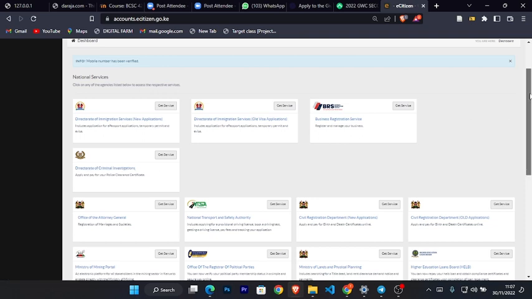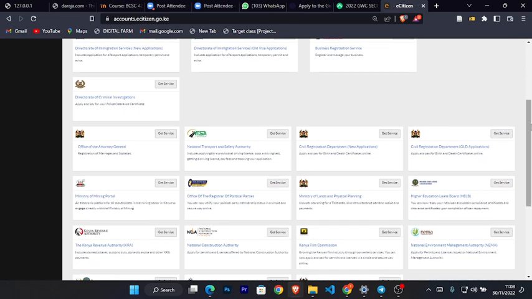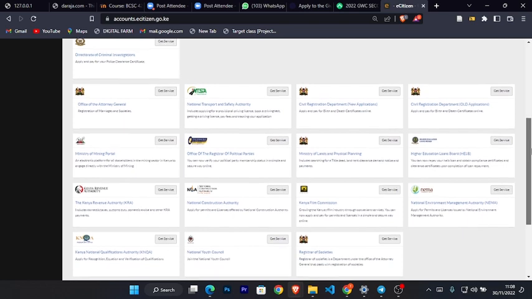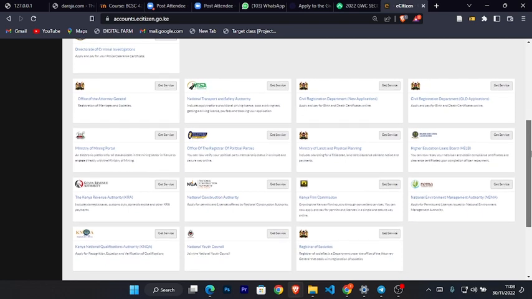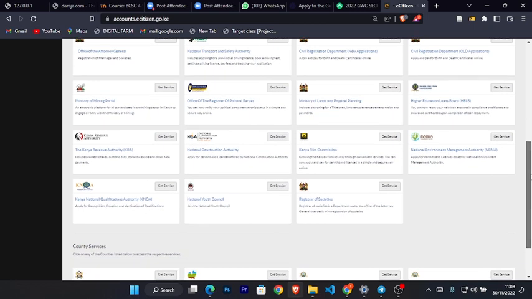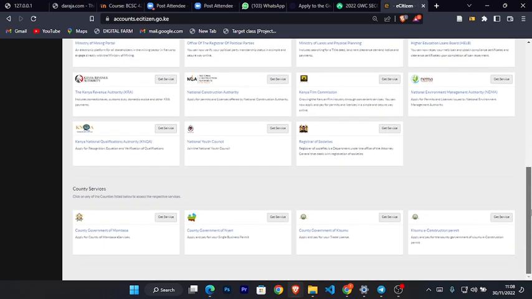Then if you want to get services from the office of the Attorney General, NTSA, and basically all services of the government, for political party registration. If you want to see which political party you are affiliated to, if you want any service from KRA, National Construction Authority, NEMA, HELB, you get all the government services on this platform. It's basically a one-stop shop for all government services.